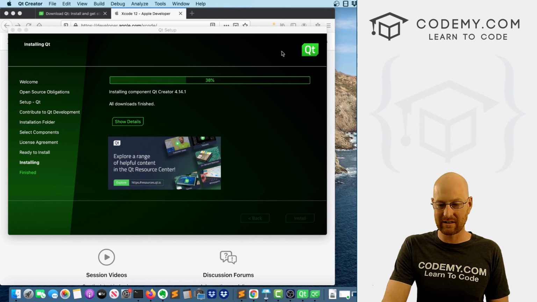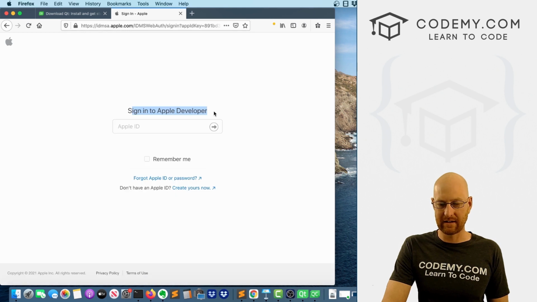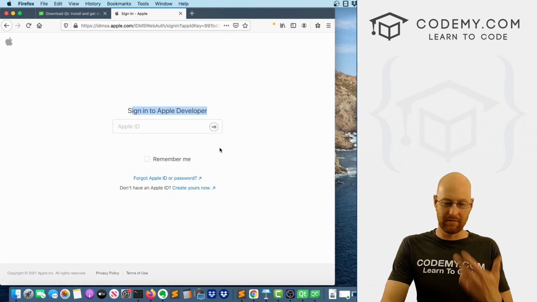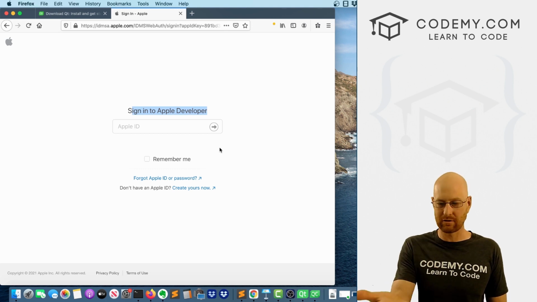If we head back here, you can see, oh, we're at 38%. I'm going to go ahead and cancel out of this because we don't really need to. Like I said, you're also going to need Xcode. So go to developer.apple.com/Xcode. Click here to download. You have to log in, I believe, with a developer. Yeah, you have to sign into Apple Developer. If you don't have an account with Apple for this, just create one.